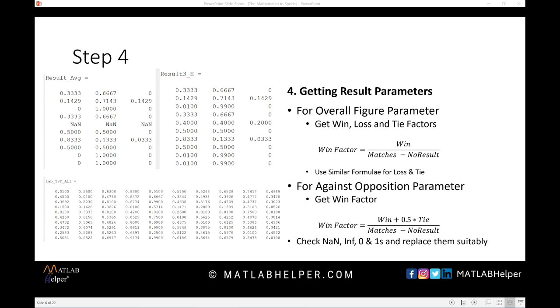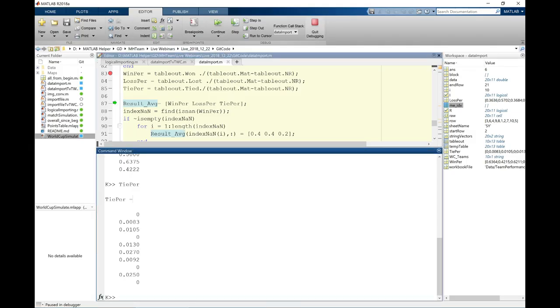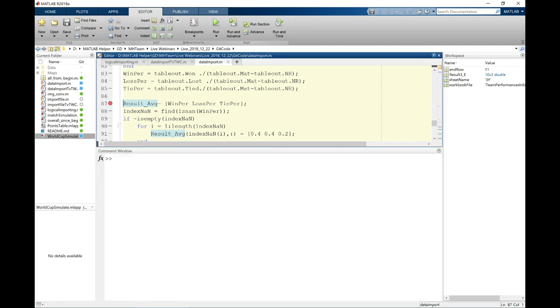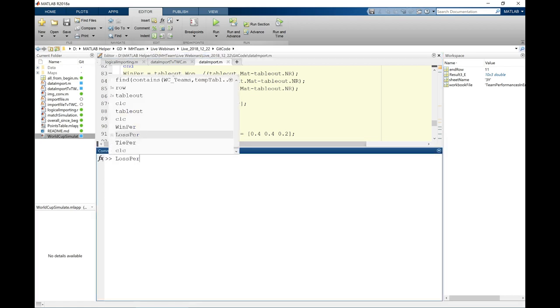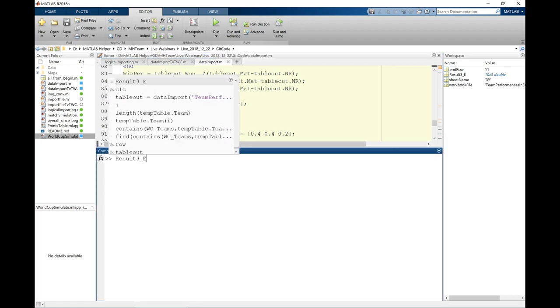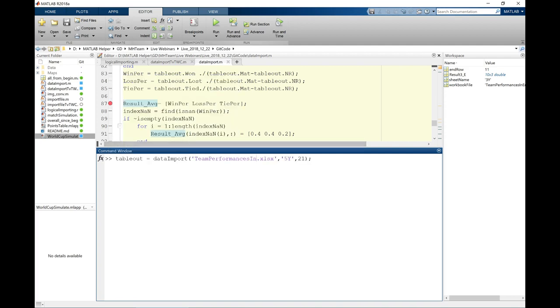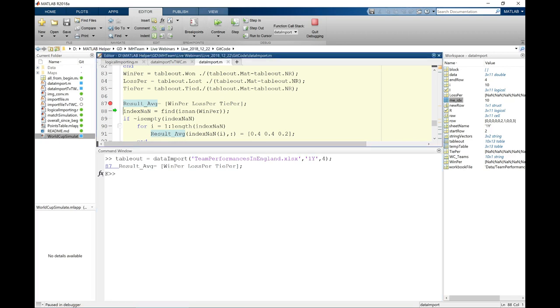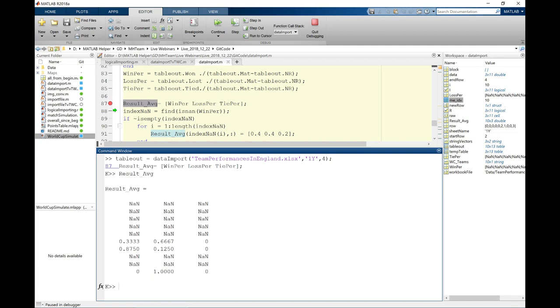Okay, so I'm going to MATLAB again and stopping whatever we have executed, clearing it and removing all the breakpoints, and again keeping it at result underscore average. If I go back and change the file name, which would be team performances in England last 1 year, and the column contains up to 4 only, so let's see, 4 and run. Alright, so when I just see the result underscore average, this is the result: not a number, because we don't have any value.